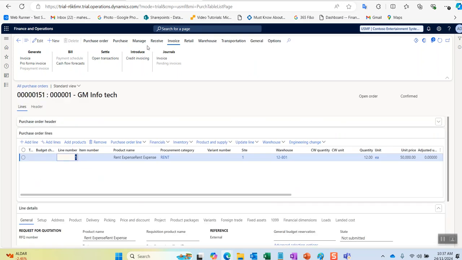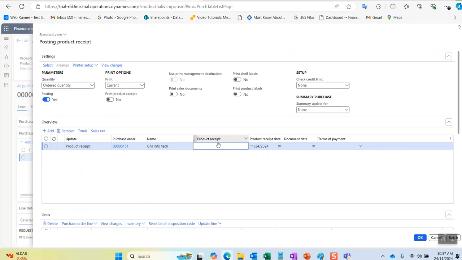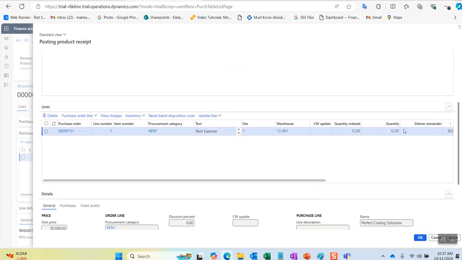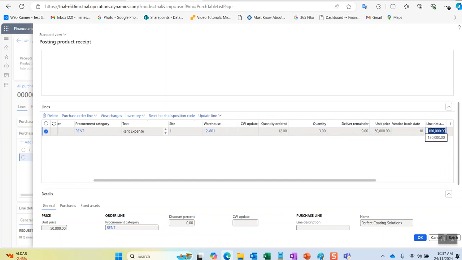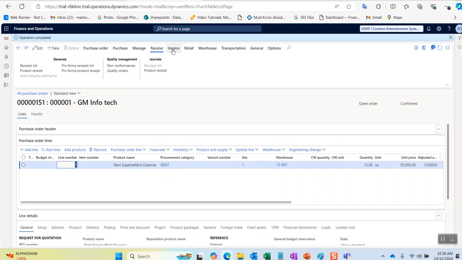The confirm action is already done. Let me go back to receive the product receipt. Let me give PR123, and I'm receiving for 3 months, let's imagine, and I have clicked on OK. Now I will go to the invoice, generate invoice.